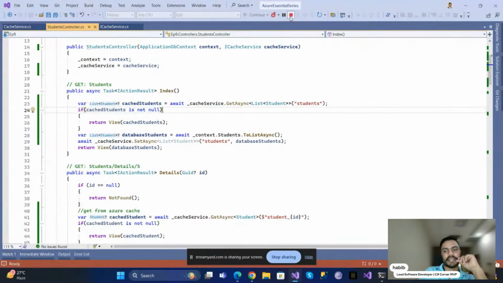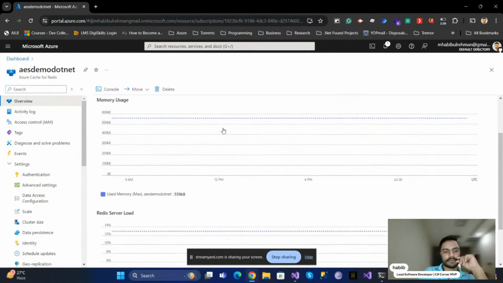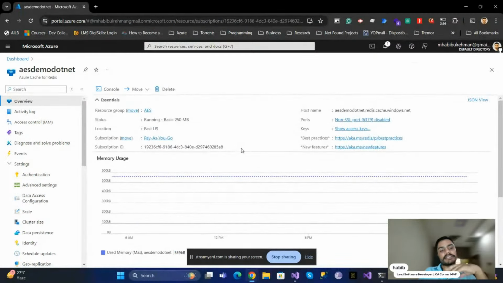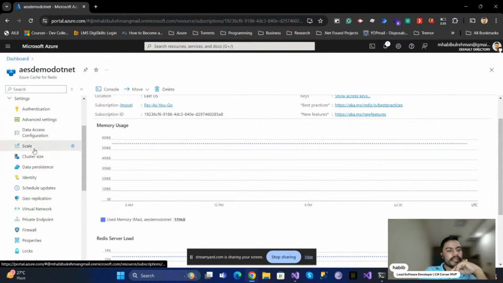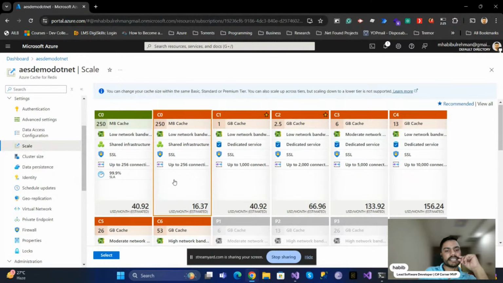So this was distributed cache. If I open the overview of my cache, here you can see that this is the used maximum memory, that is 559 KB, and this is the server load, which is basically 13%. So you can see the health status of your Azure Cache for Redis inside your Azure portal as well. And then here we have the scaling option. For example, currently we are using 256 MB cache and the estimated cost is $40 per month. So basically you can see that the cache is very expensive memory because it's an in-memory database.